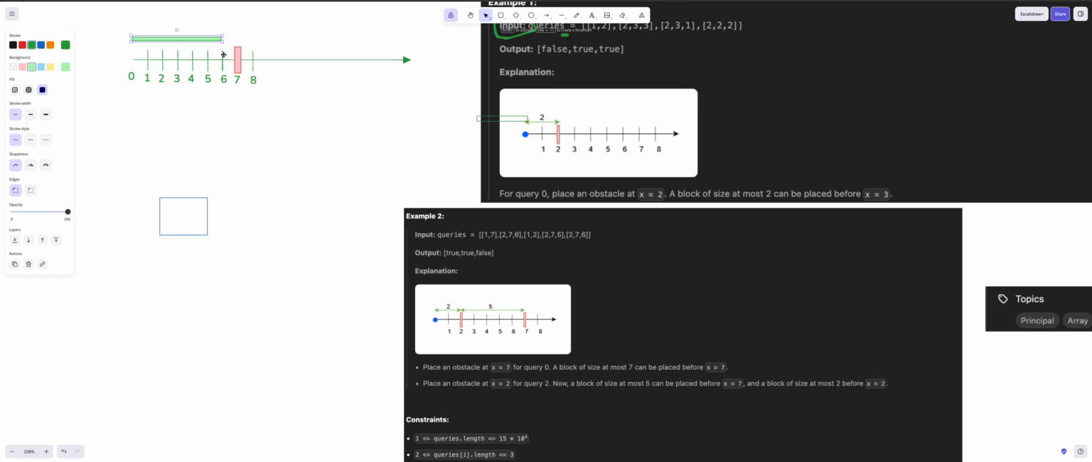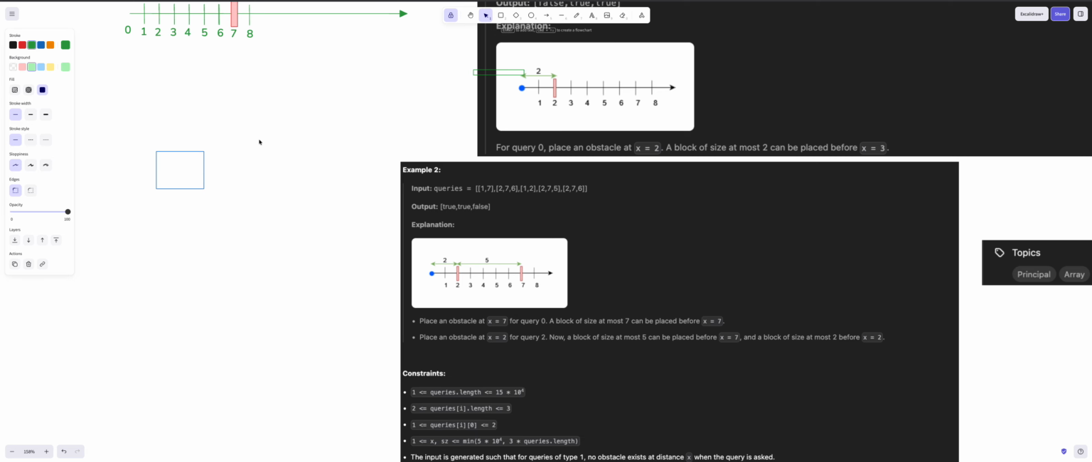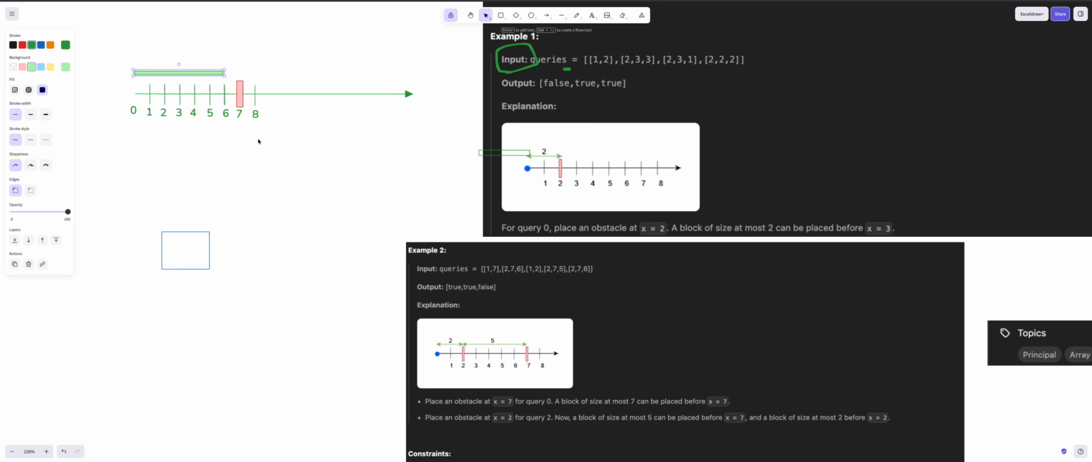Okay. And we want to put at the index of 7. So can we do it? Yes, because from 0 to 7, we still have one extra space and we can put it anywhere in there. We can do it like that or do it like that. So that's why we return true in here.